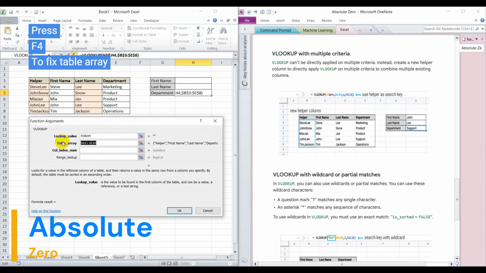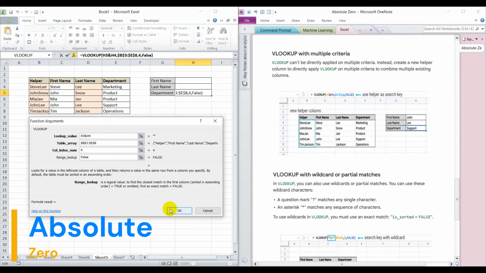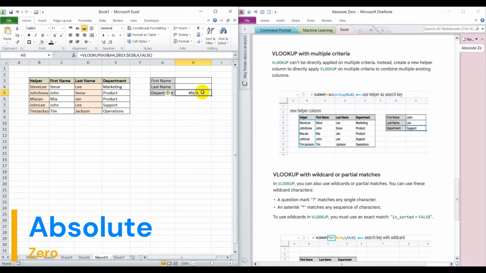Then we select the table array. After selection, we have to fix this table array. Then we go to the column index. Since we want the department, it will be 4. Then we write the range lookup, which is FALSE, because we are looking for an exact match. We didn't write any name, that's why we have NA. If we write the first name Mia and last name John, we will get the department, which is product. Similarly, if we change the first and last name to Steve Lee, then we will get his department, marketing.